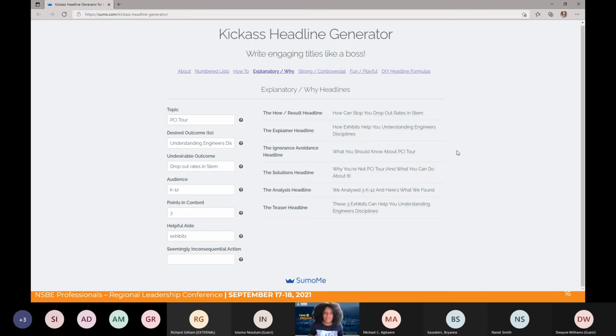So this would be one that I could take, and the first one I send out in the beginning of the month is how to stop dropout rates in STEM. A lot of parents are going to click that open, right? They're like, oh, I don't want my kids to do that. And then maybe the second one is this one, right? So I could take that, and now we can gauge that audience, and now the subject line is more attractive versus just PCI tour for NSBE juniors, K through 12, right?